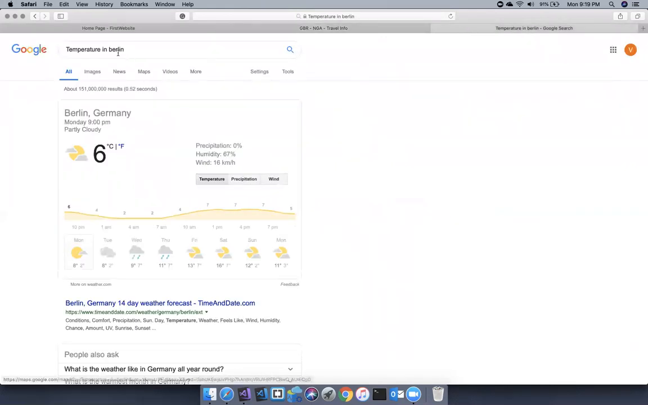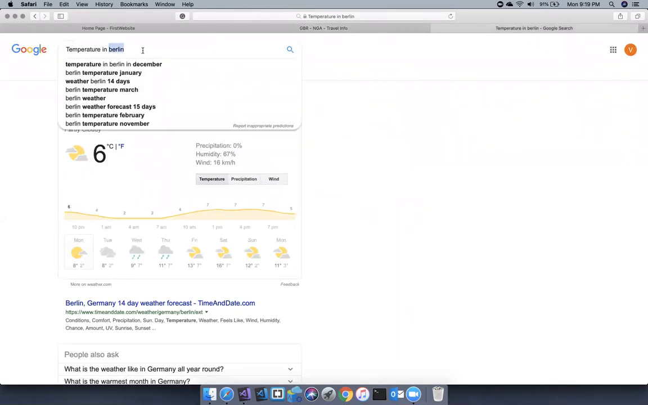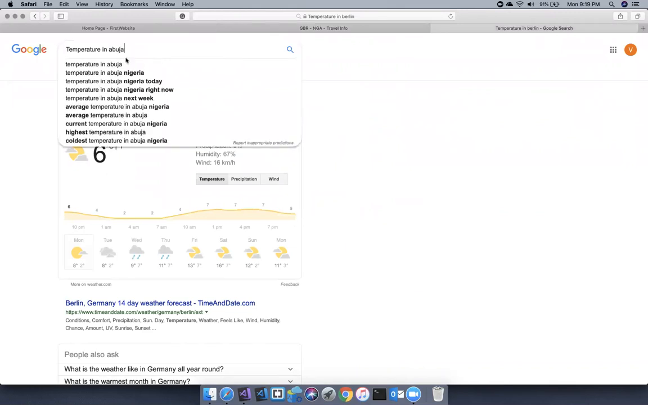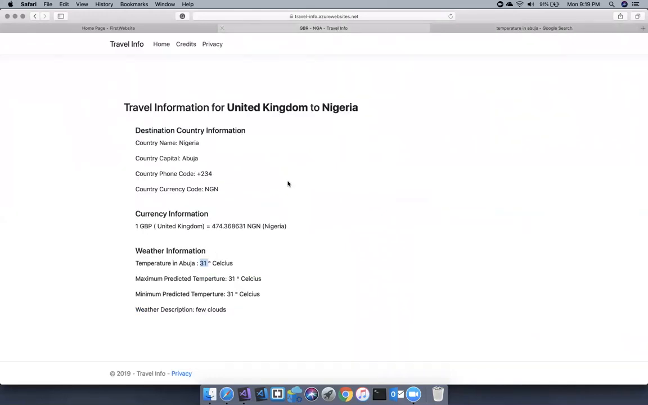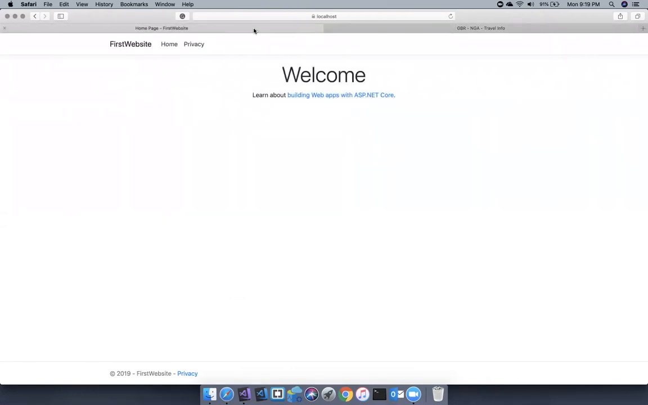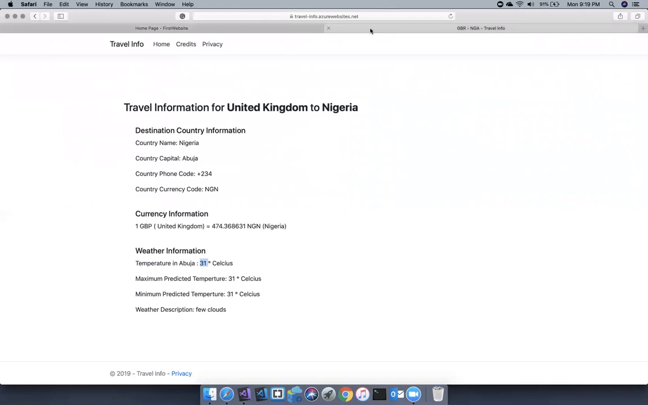Let's confirm this. So I'm just going to switch this to temperature in Abuja. Okay, it's 29 here. It's saying it's 31 here. That's a difference of 2, which isn't too bad. So the point of this is, while this might seem really basic, it really is a starting point for a lot of things. This is a simple demo application I made, but this might actually be useful to someone.